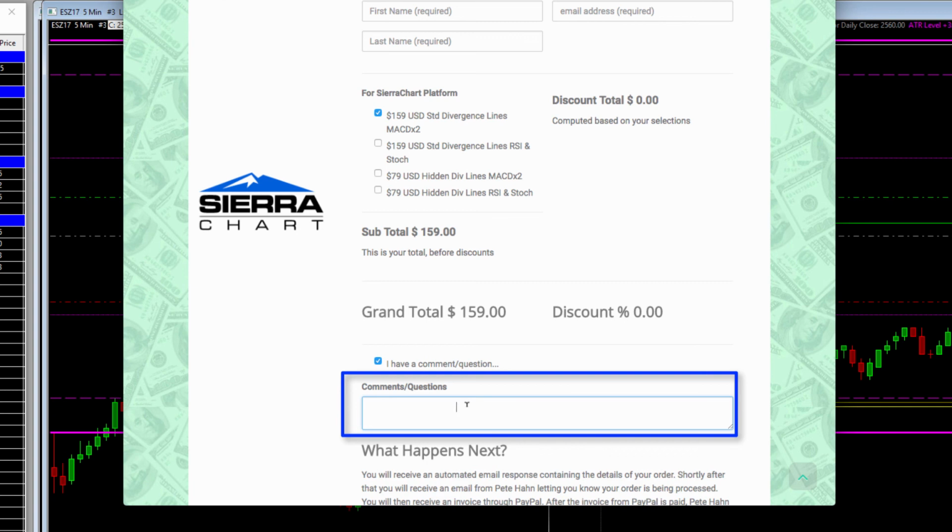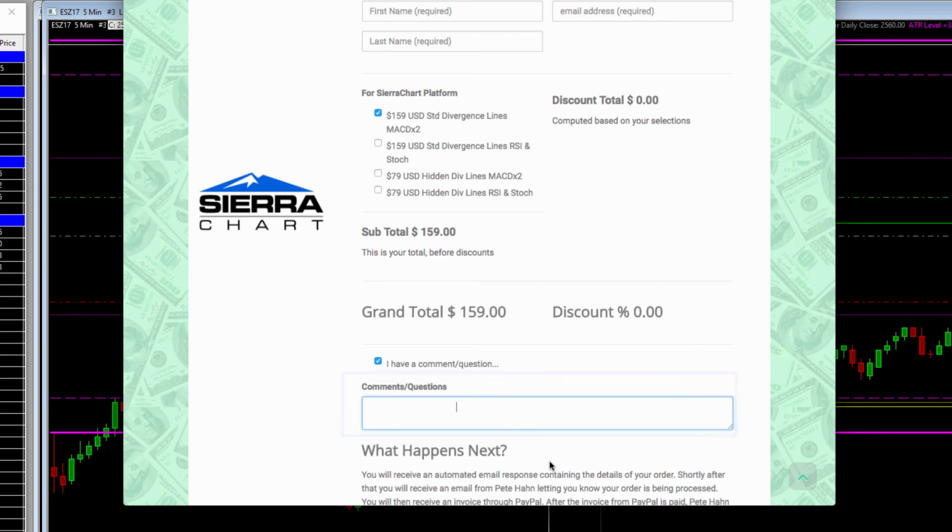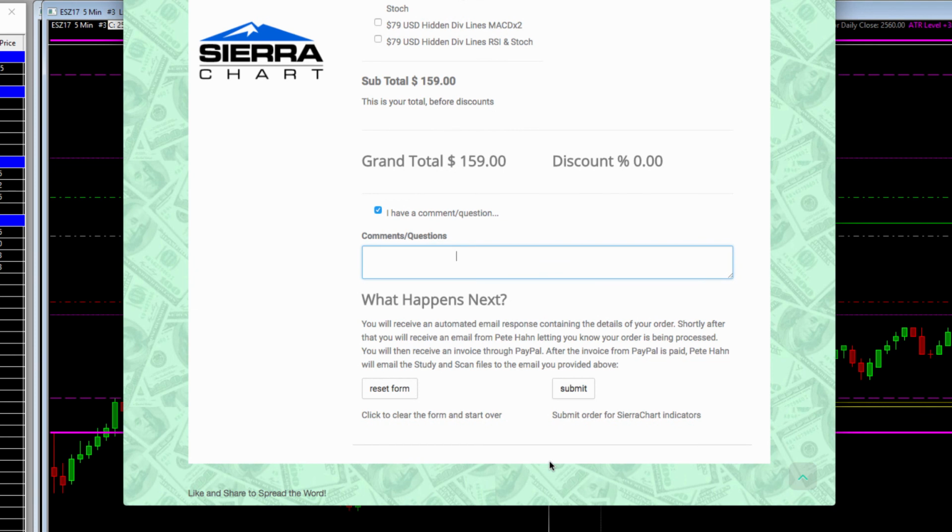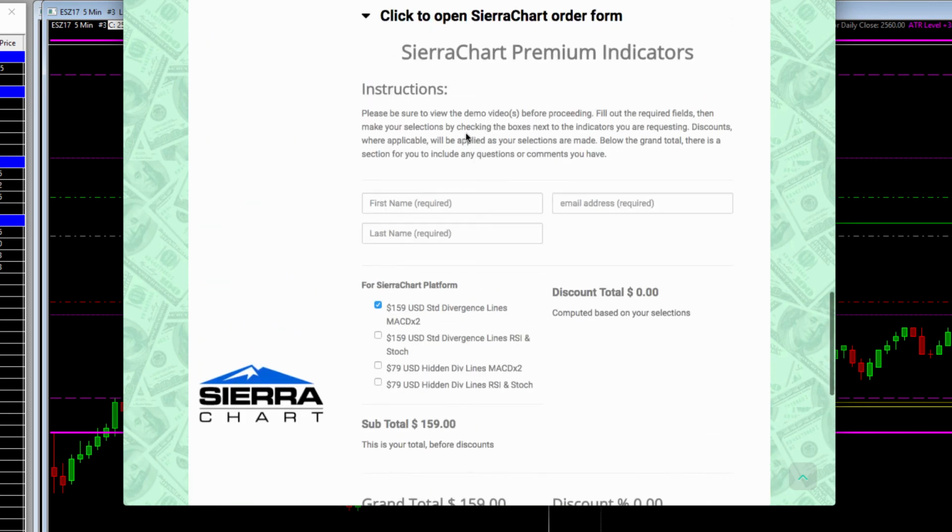And then be sure and read this. This tells you exactly what's going to happen next. Okay, so everything is handled by a human being. We don't have any automated process. It's a hands-on operation from start to finish. And when you press that submit button, it puts everything in motion. Okay, and if you want to read the instructions up here, that's very important too. We encourage everyone to watch the video before they make a purchase.